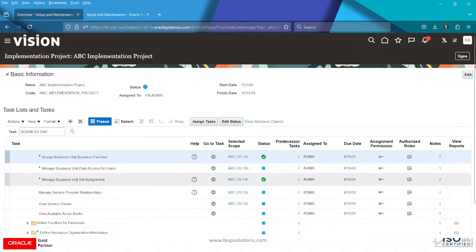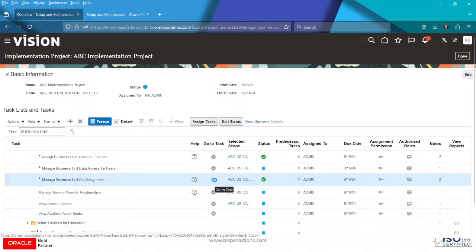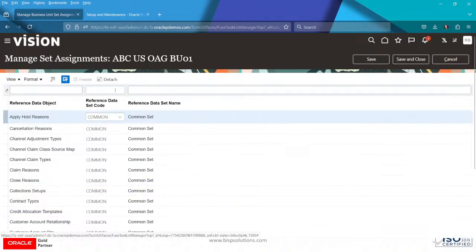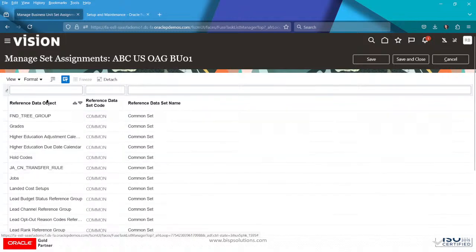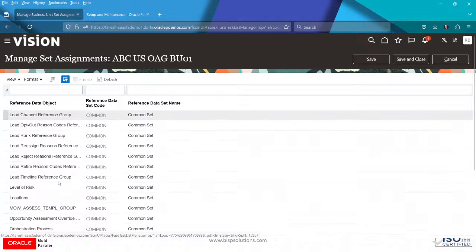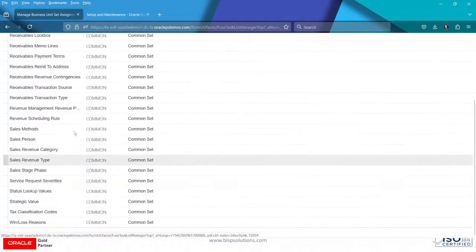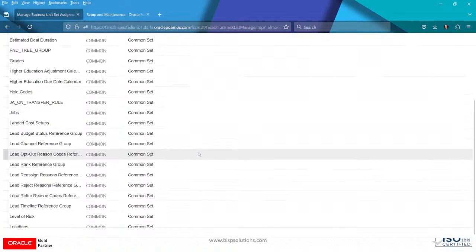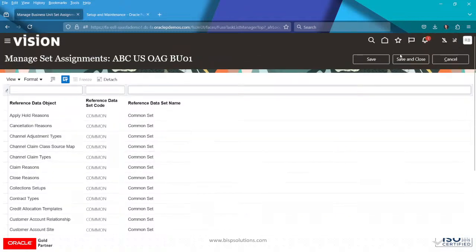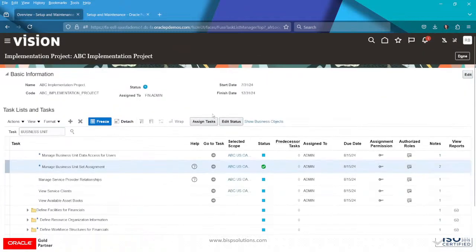And if you go to the manage business unit set assignment, let me go to task icon. Since we have created the business unit with the common set, the reference will be the common set, which will be assigned to your business unit reference data objects. So these are the reference data objects. The common set you can override with your own set. Okay, so save and close. So we are done with that.